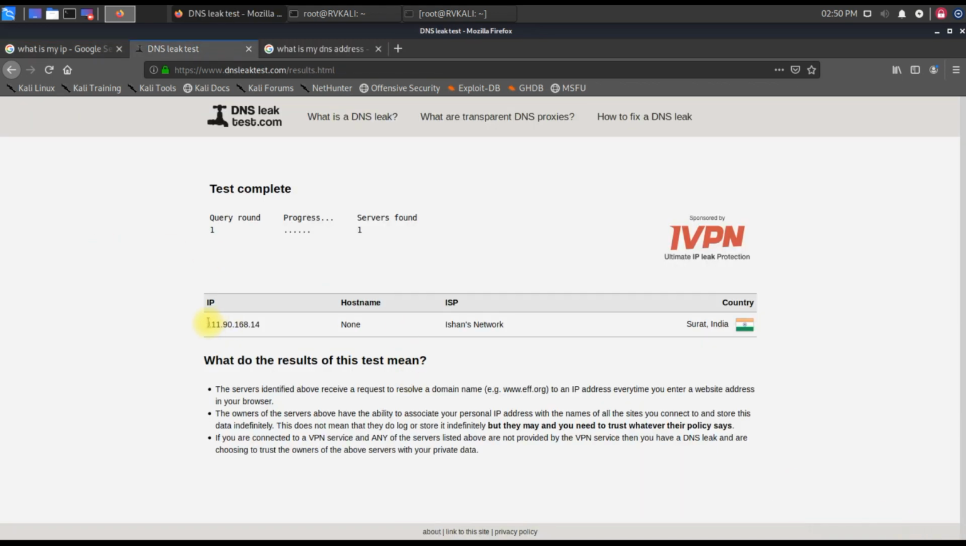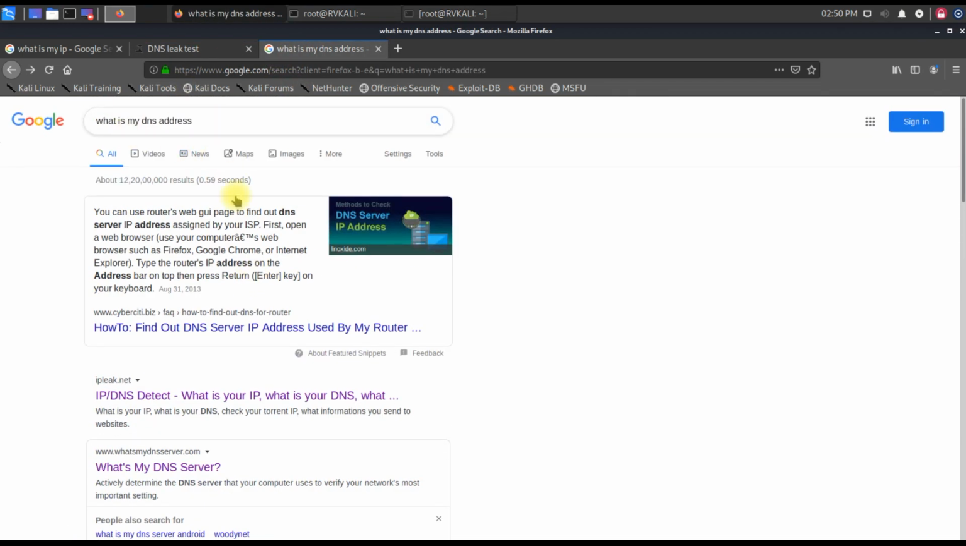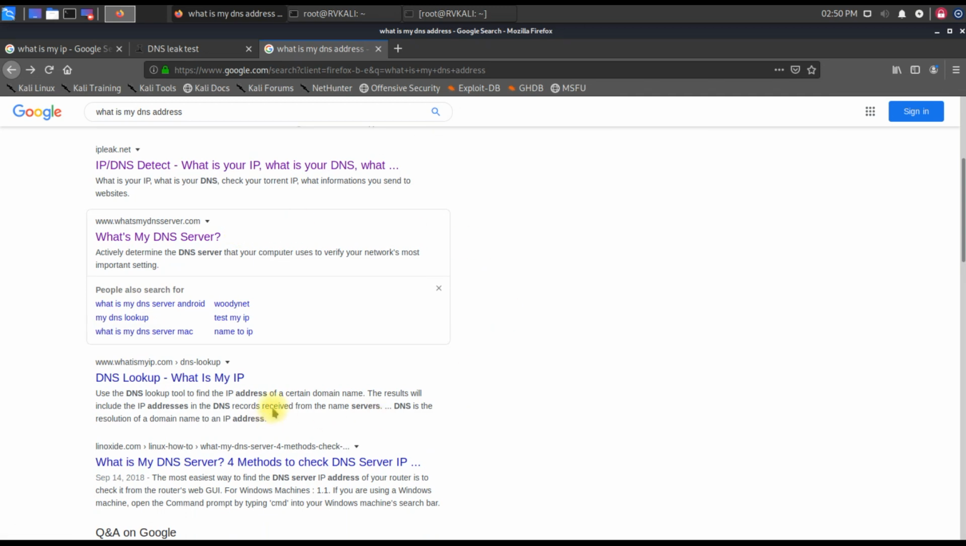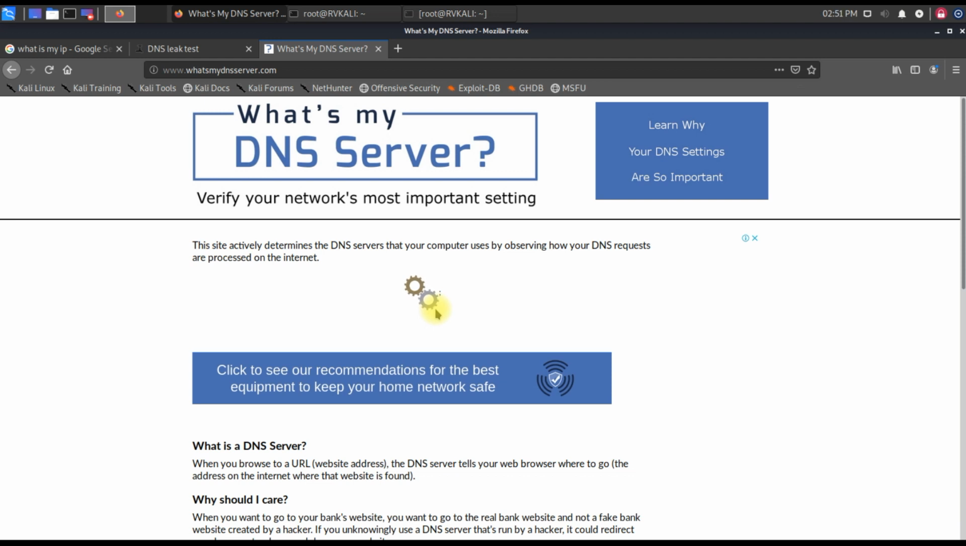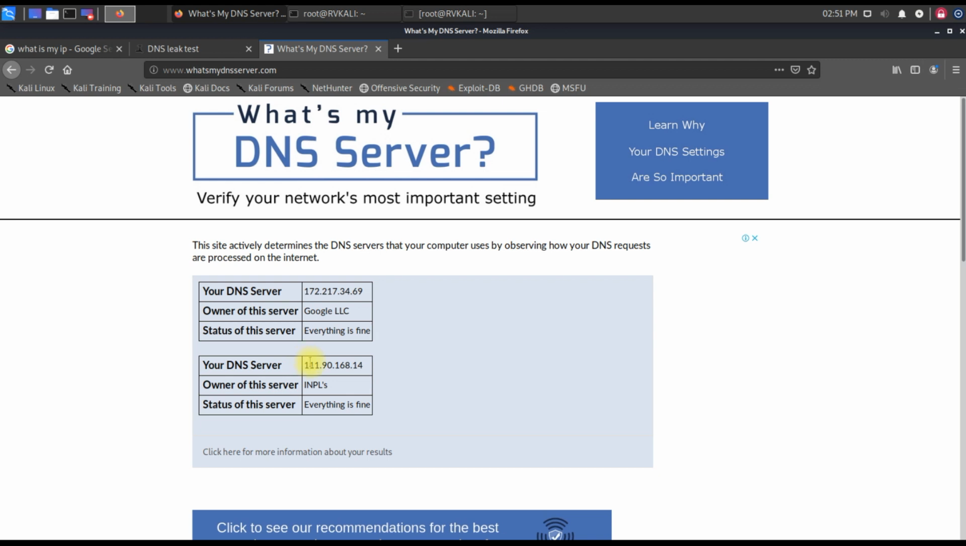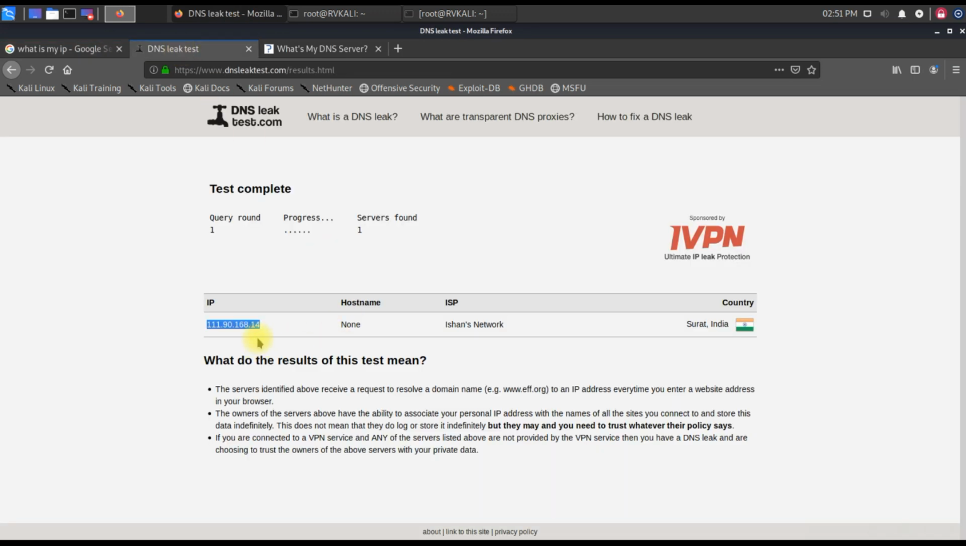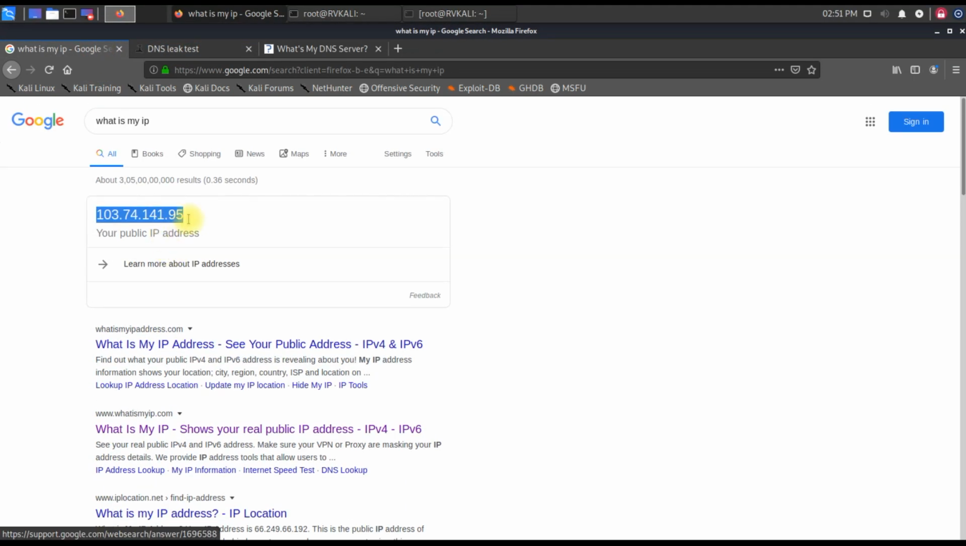So with that IP address, you can also go to Google and search for what is my DNS address, and probably you can select a few links over here which will actually show you your DNS address. I'm going to click on what is my DNS over here, and it will display my IP address and my DNS address. So this is the DNS address. This is the IP address, which you can see on both over here, the DNS and the IP.